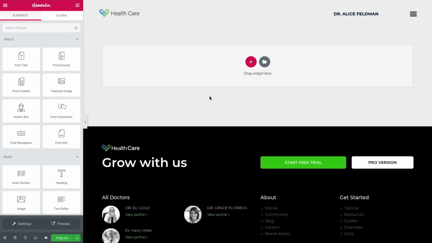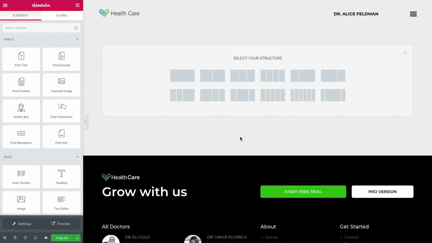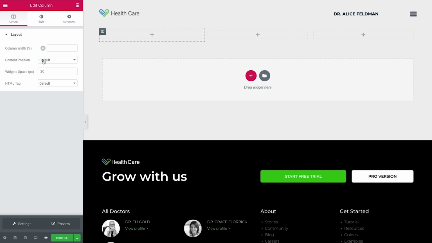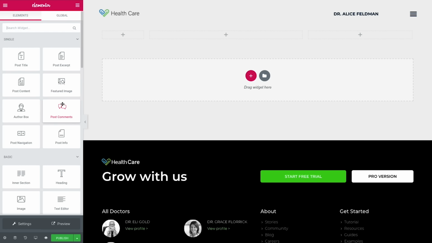Okay, so I'll start by creating a new section here. I will click on the plus sign and I will choose a 3-column section. Then I'll go to the first column and I'll make it 15% in width. And for the second one, I will do 50%, meaning that the third one is 35% in width. Then inside of the first column, I'm going to drag in the featured image widget. So I'll return to the widgets panel and I'll drag in the featured image.